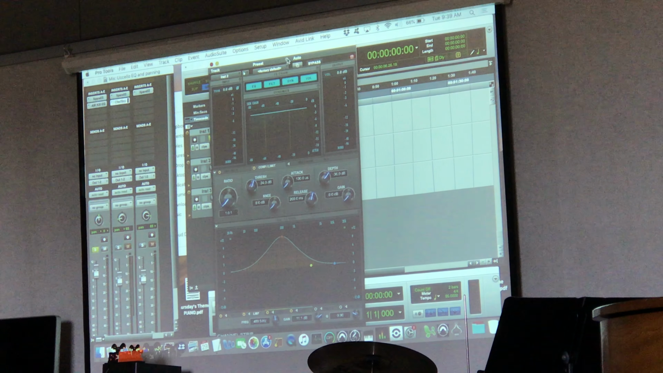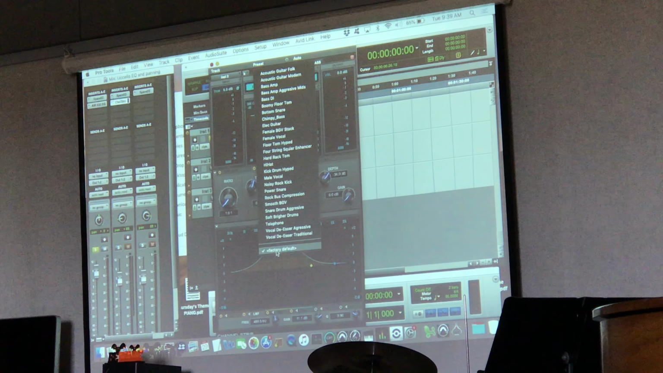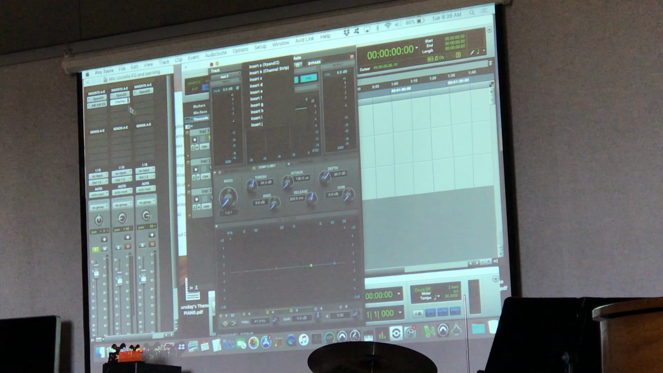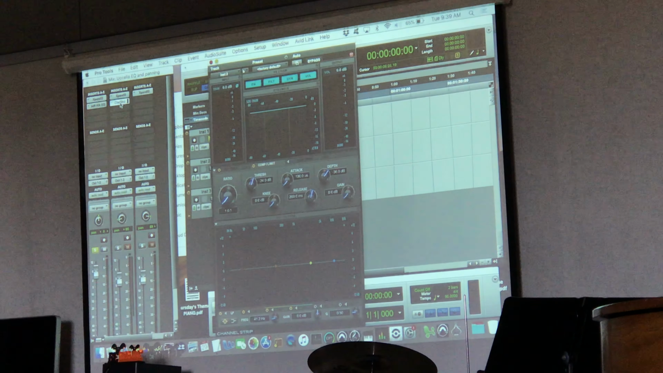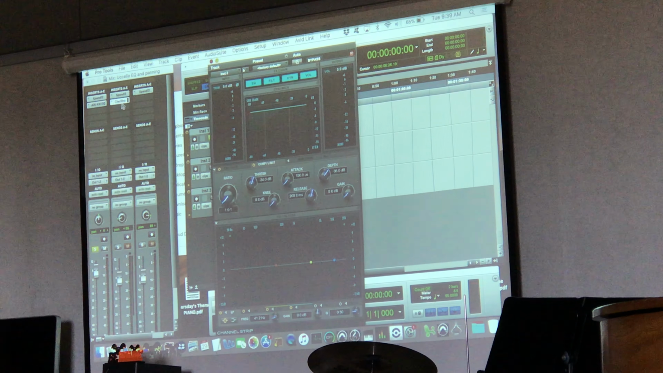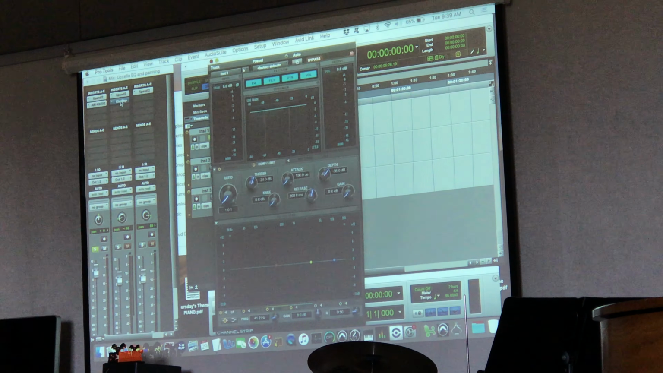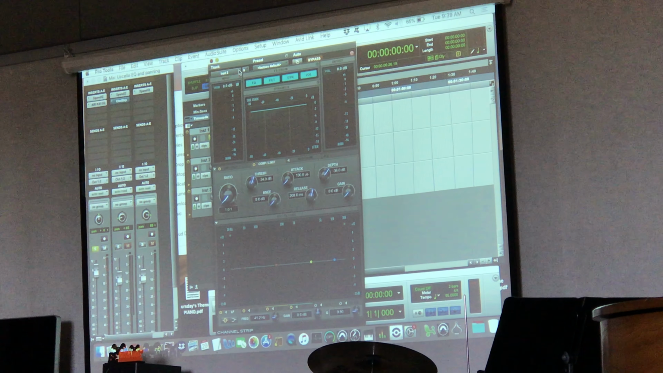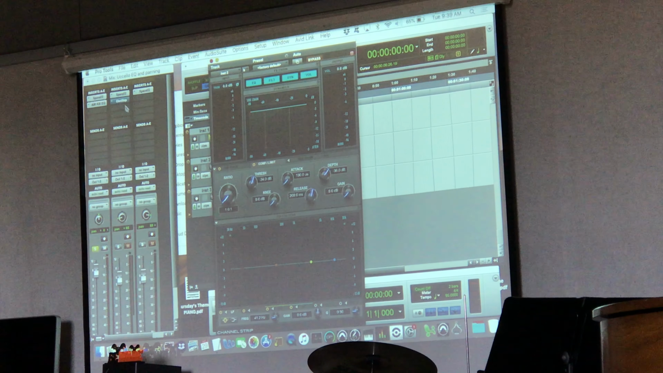Okay, why am I not... Default. What am I missing here? Why is this not letting me delete it? Okay, for some reason I'm not seeing the insert thing for the tracks here. So I'm just going to bypass it.